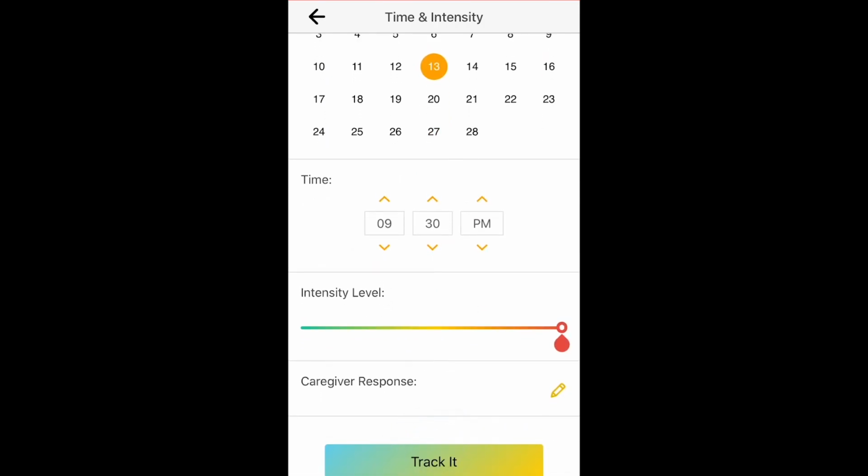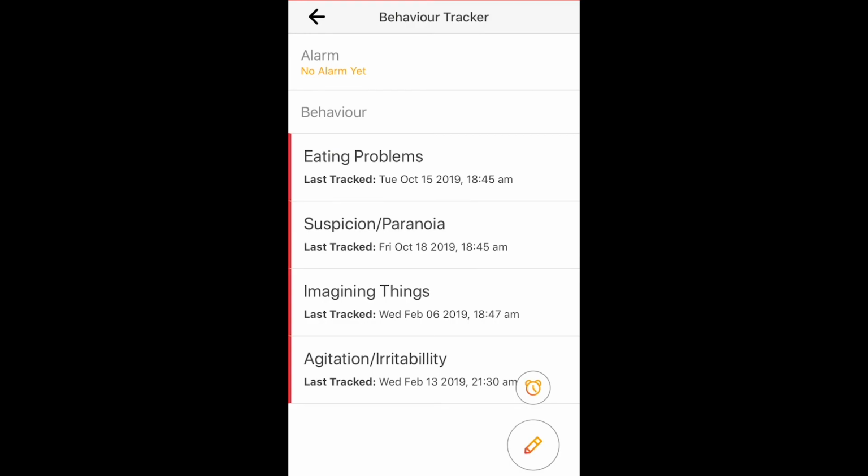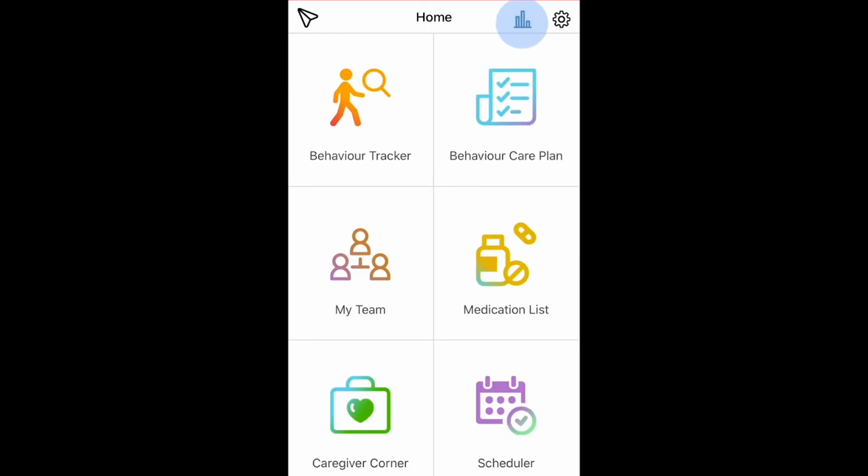At this point, you'll be able to access the graph. Go back to the home page, press the graph icon in the top right. Learn more about this function in the graph tutorial.